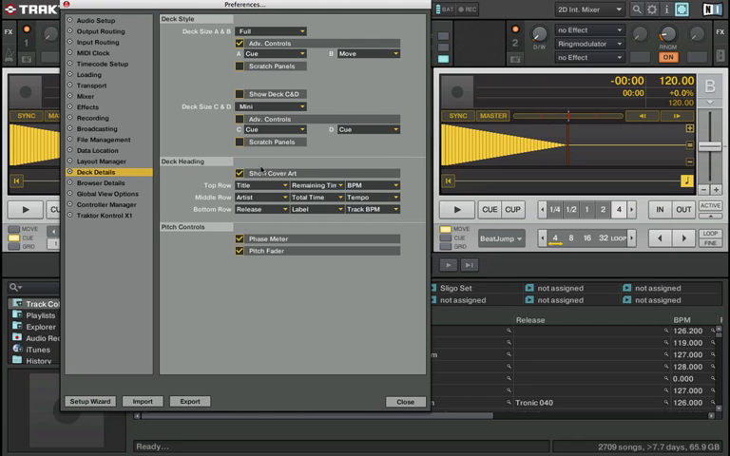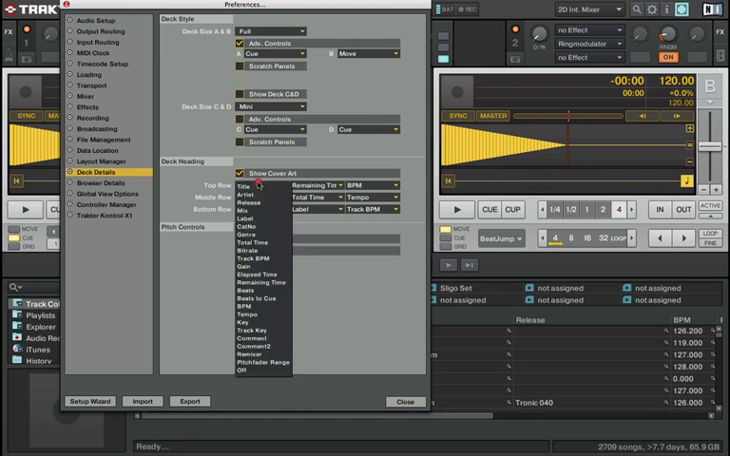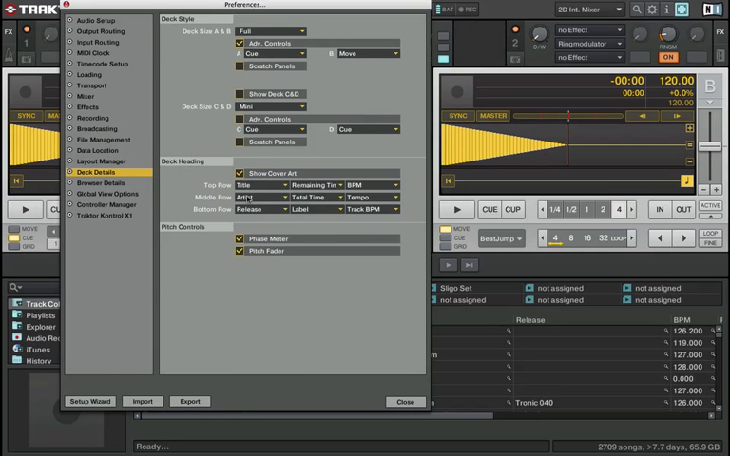Going on then to deck heading. So basically the same controls there for decks A and B and decks C and D. Deck heading, show cover art. So we can display the cover art up here of any tracks that we have loaded that have cover art embedded. This section here allows us to change the information that is displayed in the deck heading. So if you want the top row, you have 3 rows here, top, middle and bottom. You can have title, you can choose any one of these fields really, to display the information that's relevant to you, that's useful to you, that's going to help you, and you can go in and modify all that in there.